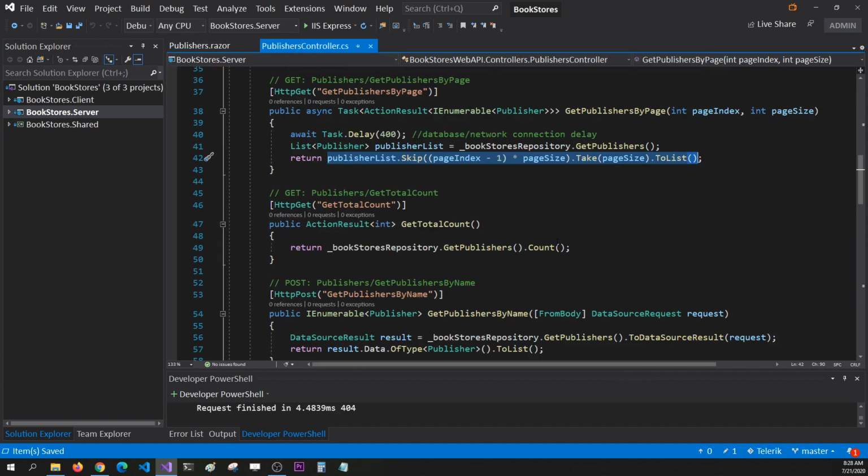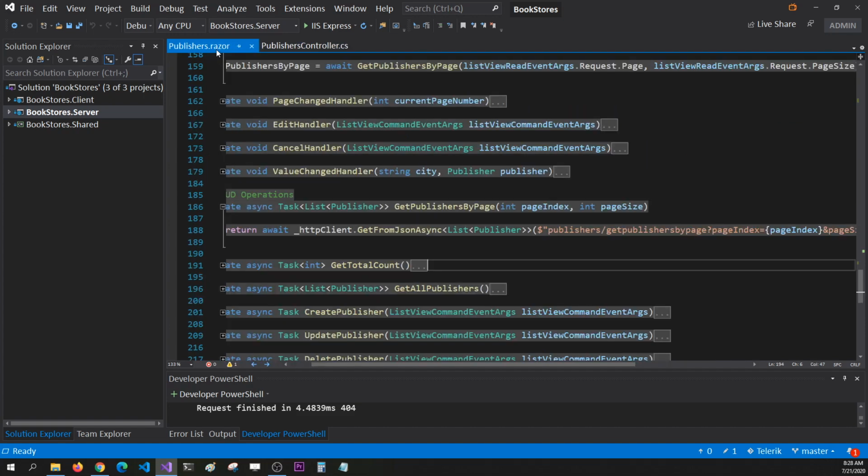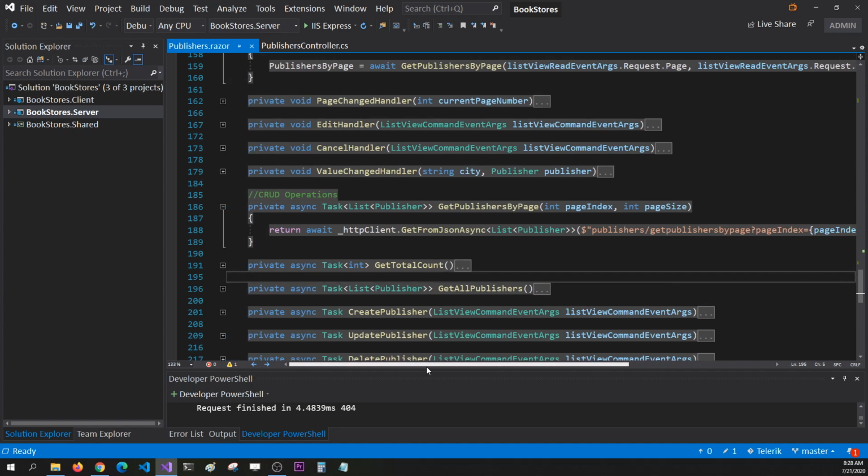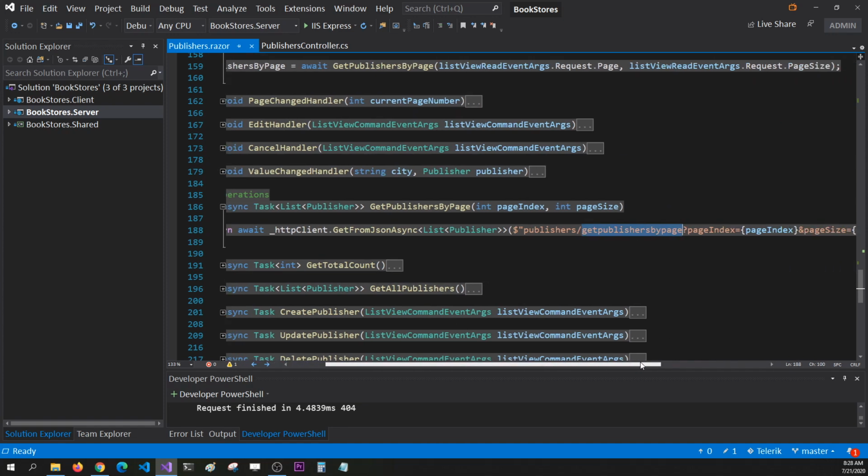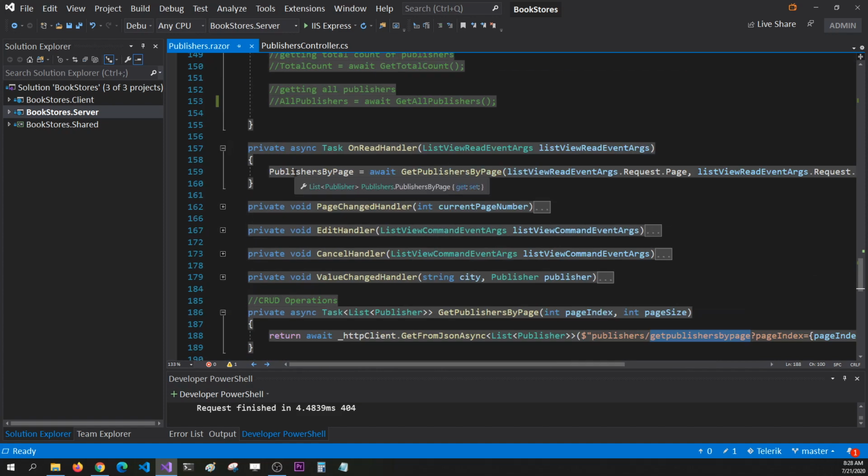So let's go to our controller and see how that is written. In our controller, I'm calling get publisher by page, which takes page index and page size. I've added some delay here so that I can mock the database or network connection delay, and then I'm using the page index and the page size to get the correct number of publishers and the correct set of publishers so that I can return it back to my client. So I'm getting those publishers by page index and page size, and I'm assigning it to publisher by page.